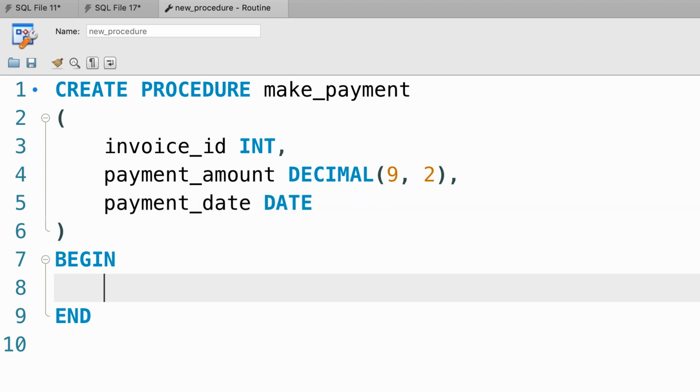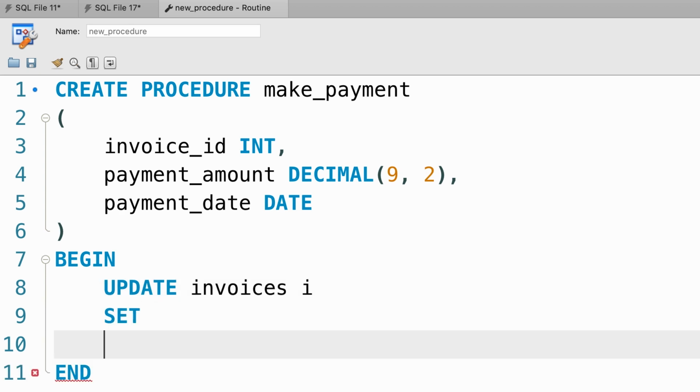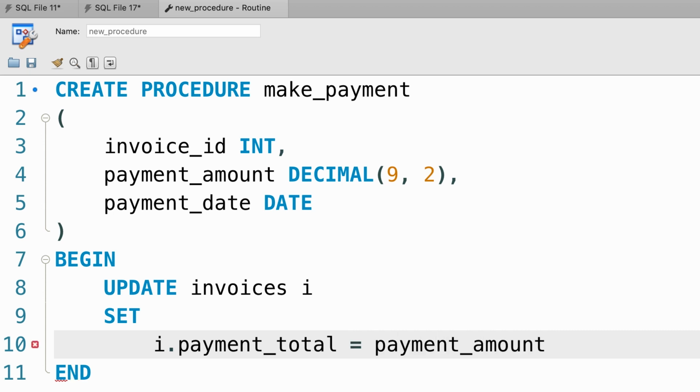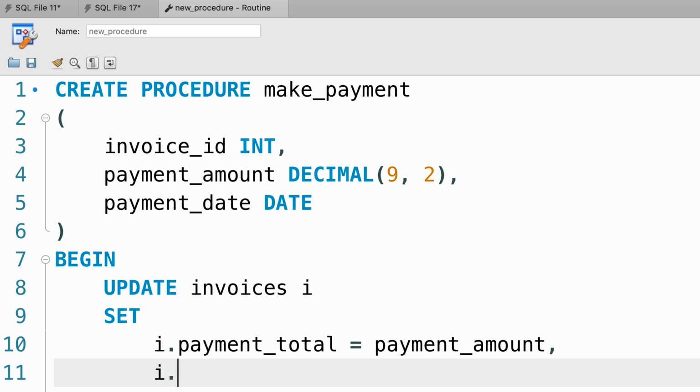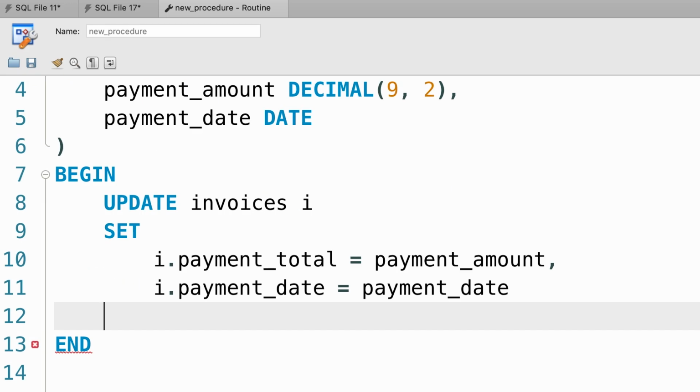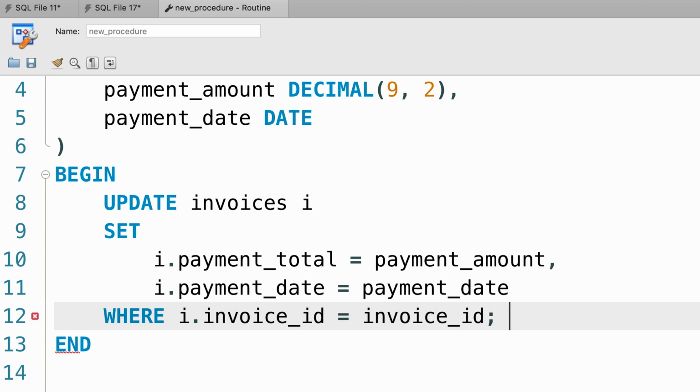All right, now let's write a SQL statement to update the invoice with the given ID. So update invoices. Let's give it an alias. Here we set i.payment_total to this payment_amount parameter. And we also set payment_date to this payment_date parameter. And then we write a where clause where i.invoice_id equals this invoice_id parameter.